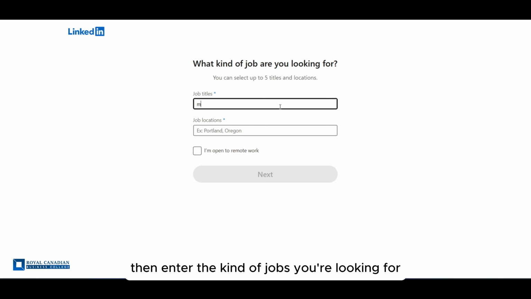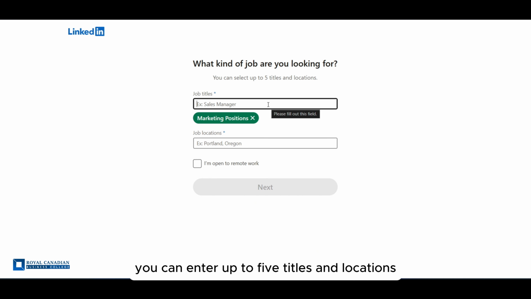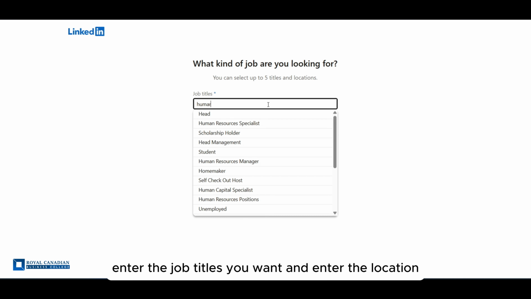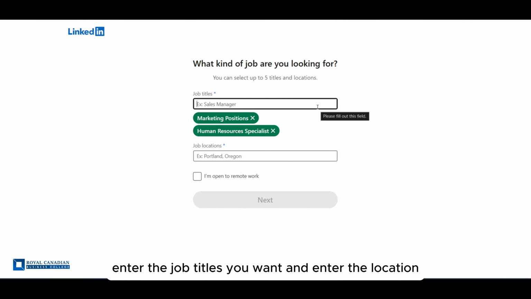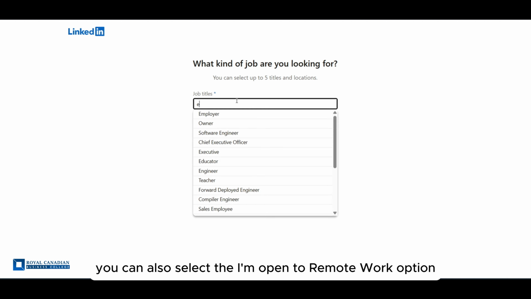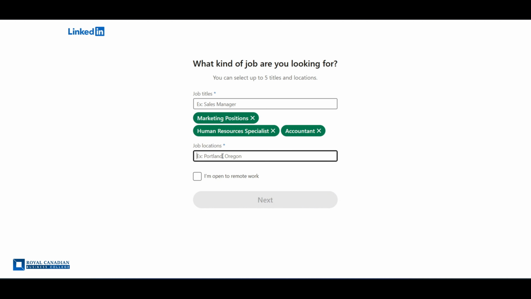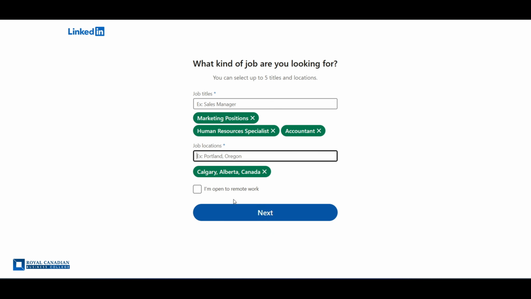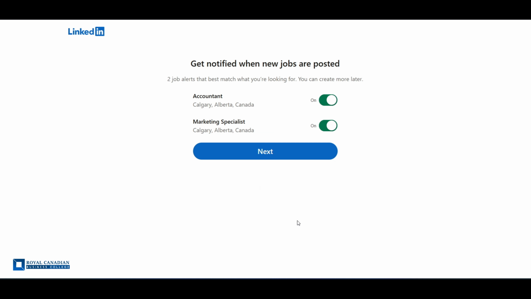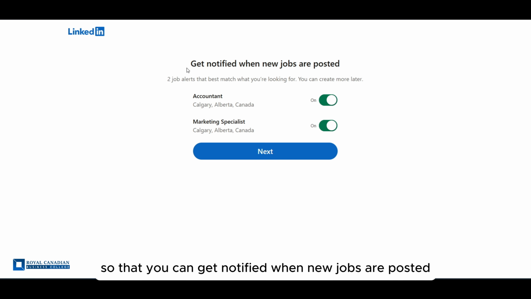Then enter the kind of jobs you're looking for related to your program. You can enter up to 5 titles and locations. Enter the job titles you want, and enter the location. You can also select the I'm open to remote work option if you want work from home jobs. Click Next to continue. Keep the notifications on so that you can get notified when new jobs are posted.